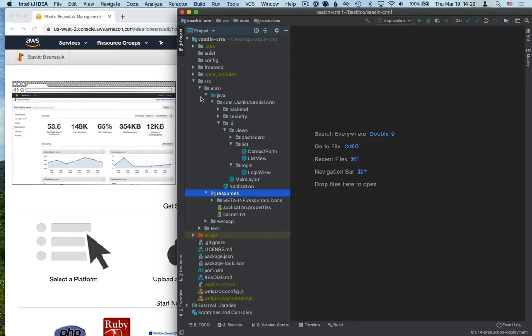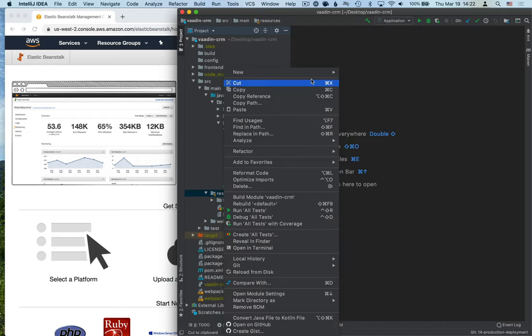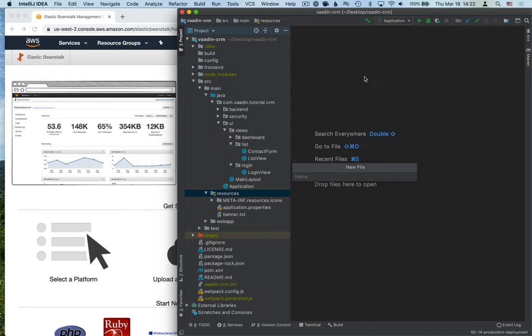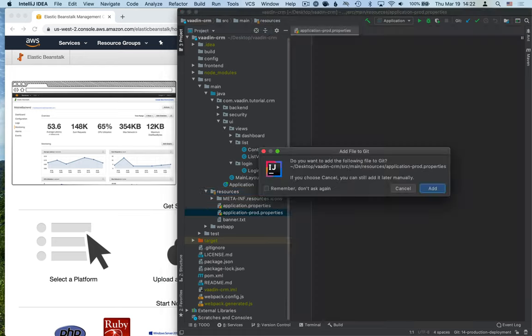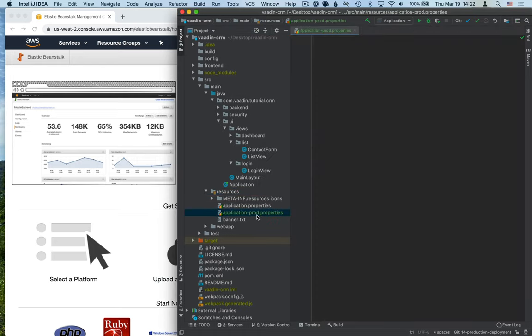So in the main resources folder here, go ahead and create a new properties file called application-prod.properties. The prod here refers to the profile that we use when we start the application, and that's something that we're going to configure in AWS so that these specific properties get picked up when we start the application.